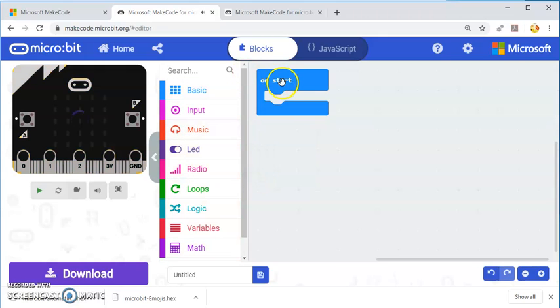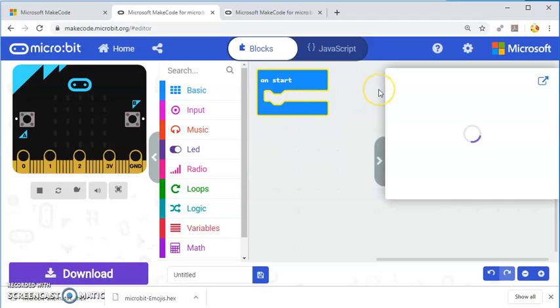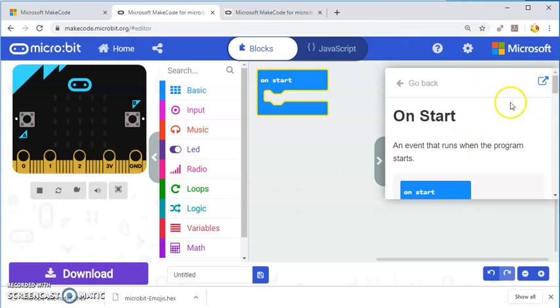In the onStart, if we right click here, you can get help on any of the blocks. The help will tell us a little bit about it. It's an event that runs when the program starts. So when the simulator, or the microbit, starts, whatever is in the onStart block will be done, and it will only be done then. You need to be careful about what you put into the onStart block, because if you're expecting something to be done later, after the microbit starts, then it won't be done if it's in the onStart block.